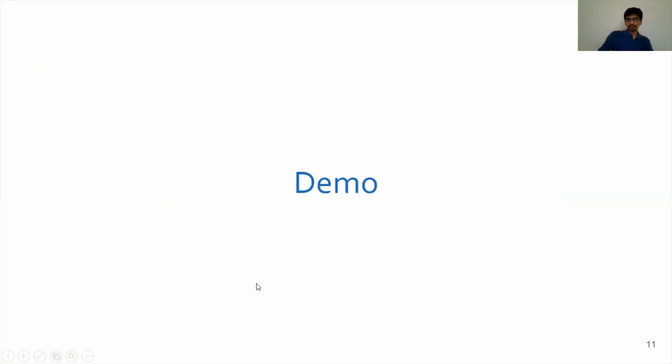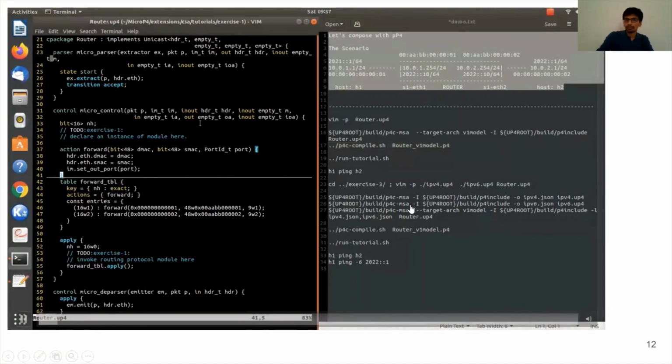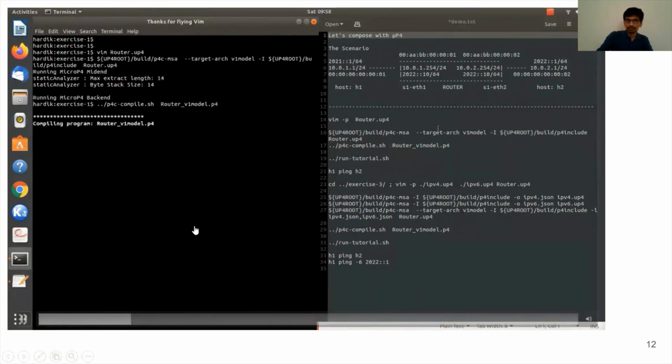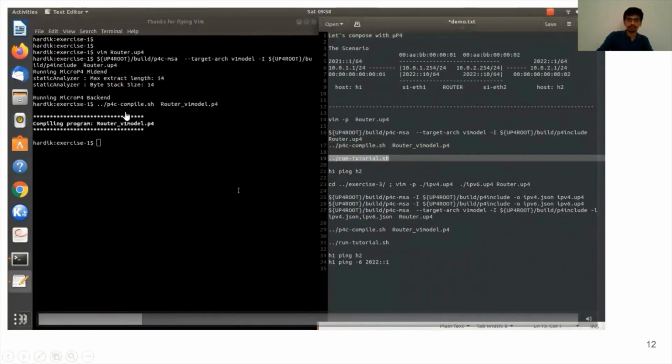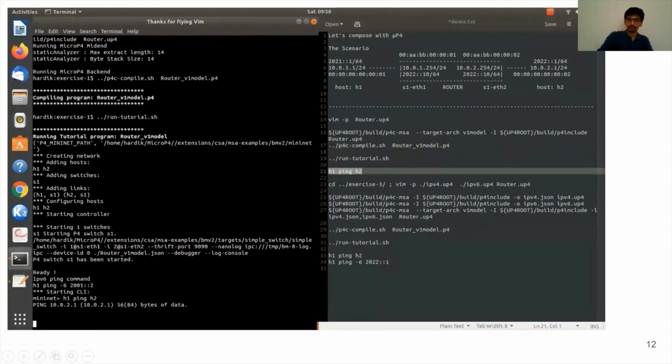Next we are going to look at µP4 in action. Here the idea is we want to develop a modular router using the IPv4 and IPv6 protocols. Here is the scenario, and the programmer implements parser, control, and deparser. Here we are going to look at how next hop is used to forward packet processing. Currently in this example, we haven't attached any IPv4 or IPv6 routing module, so all the packets will be dropped.